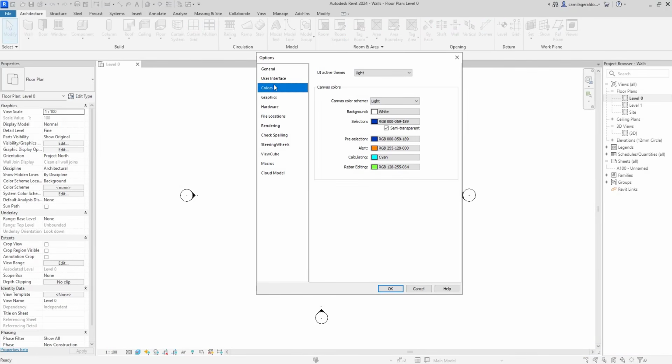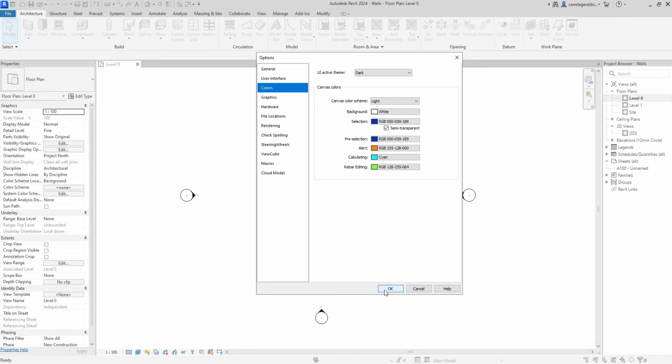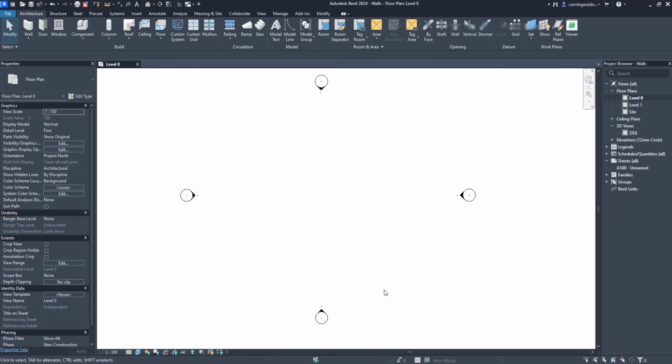Now let's go back. Alternatively, you can keep the dark mode, but set a light color scheme for your canvas. With this, you will keep the light background in the drawing area and everything else is dark. So now you can try these different ways, so you can choose which option works best for you.